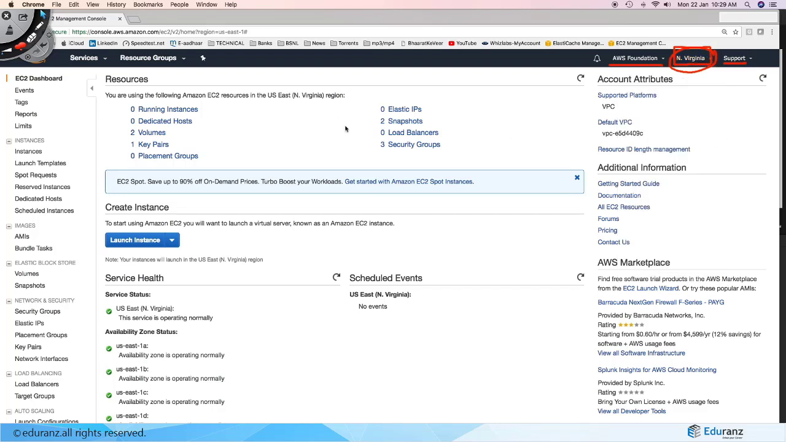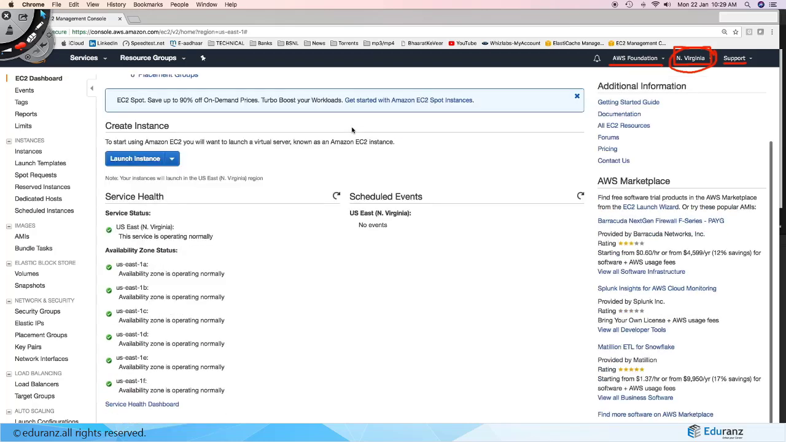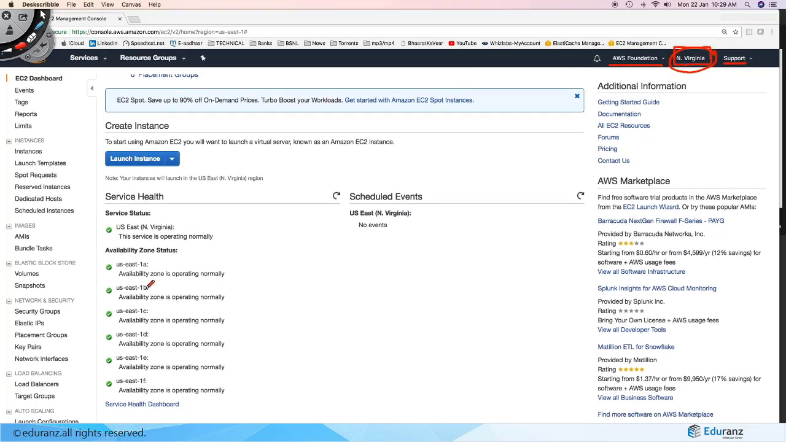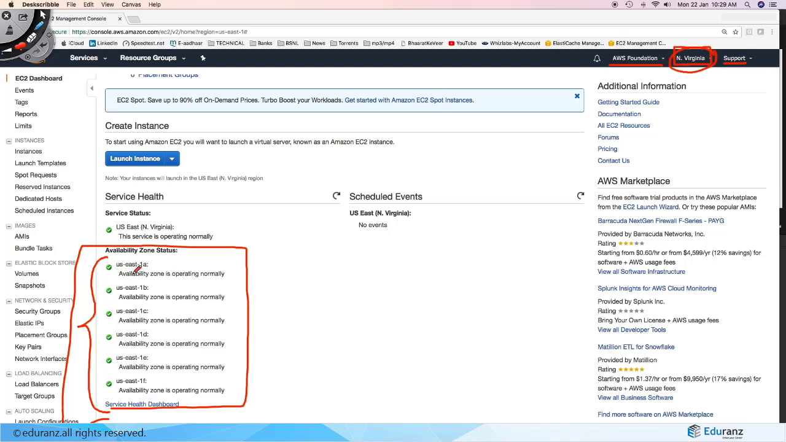So if I launch EC2 instances, those EC2 instances would be started in this particular region. How do you know how many AZs are there? If you scroll down the screen, you'll see this portion which tells you how many AZs are there in this particular region. We have US East 1A, 1B, C, D, E, and F. So there are 6 data centers or 6 AZs in this region.